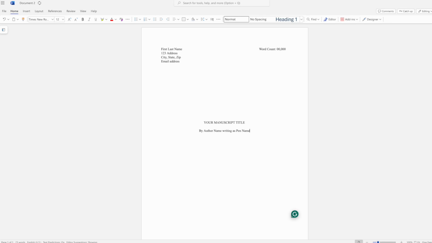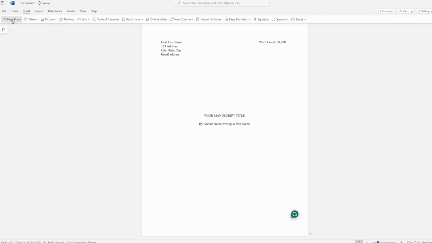Now, at this point, your cursor should be at the end of your name. Go to Insert, Page Break. Now, you can add page breaks within Word, but Word for the web can't add section breaks yet. So this is a limitation of this version.